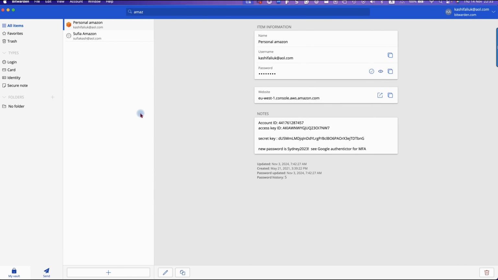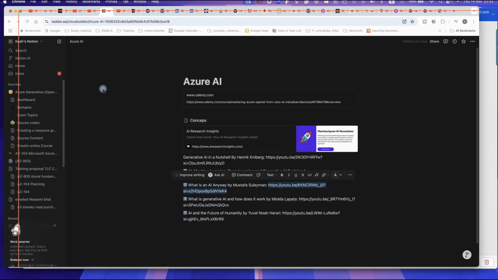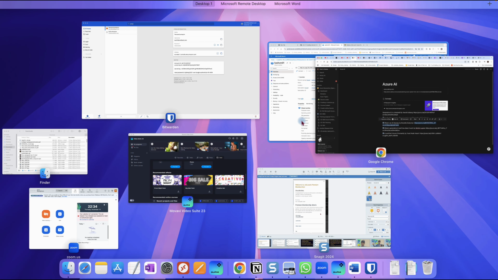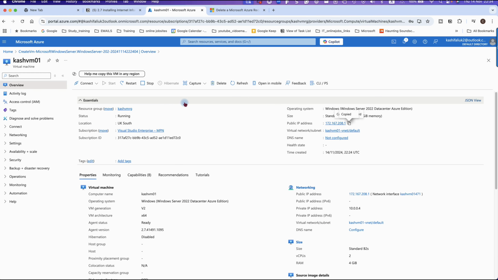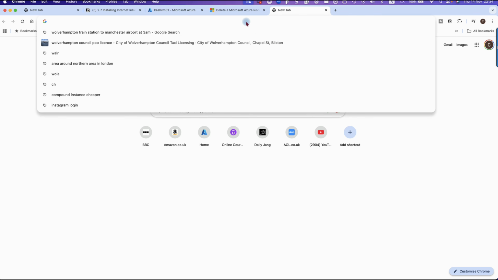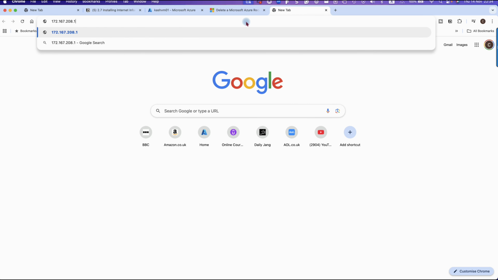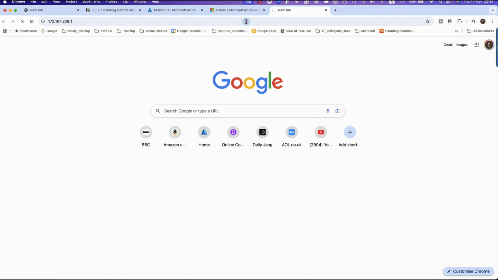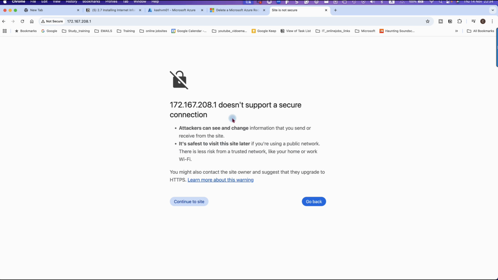Where is it gone? This one. Yep. So if you go back to the portal and click copy, then go to our web browser and paste it and see. Wow. The connection does not support a secure connection, I can see. So we're getting an error if we click continue to site.